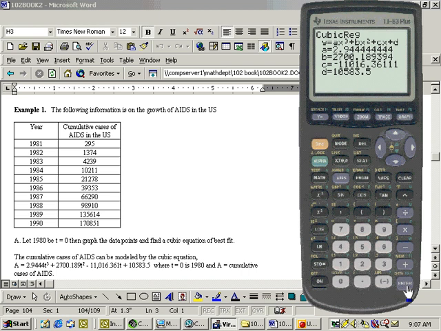And so now that all that's on there, we'll hit enter, and it knows that you want the cubic equation from their data points, x is in list 1, y is in list 2, and it copied this equation over to your y equals. And if you check this equation, that's the same one that's listed in your book there. 2.9444t cubed, x cubed, and then 2700.189, x squared, and so on. That's your cubic equation.